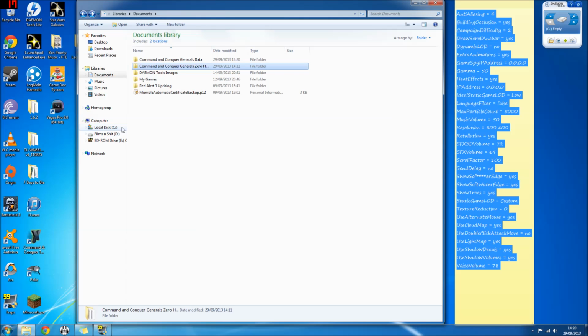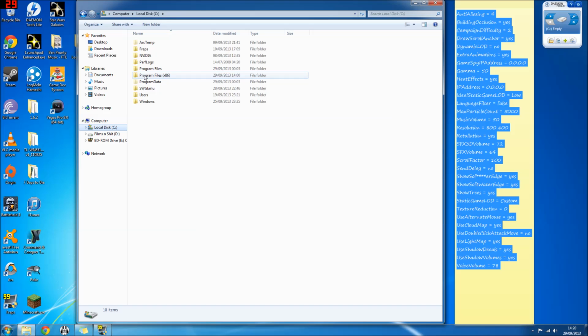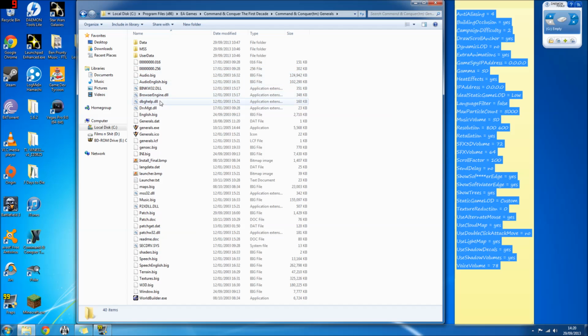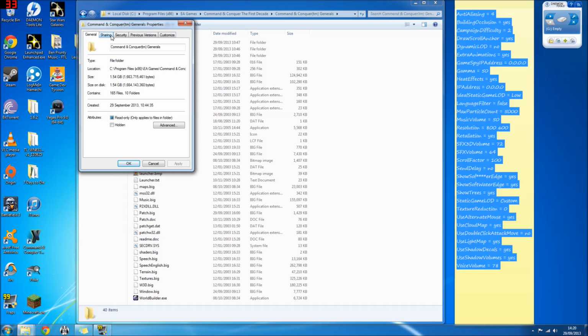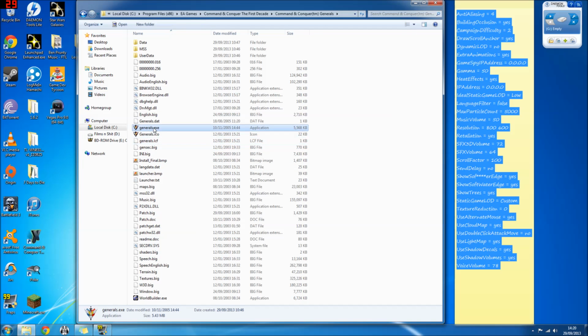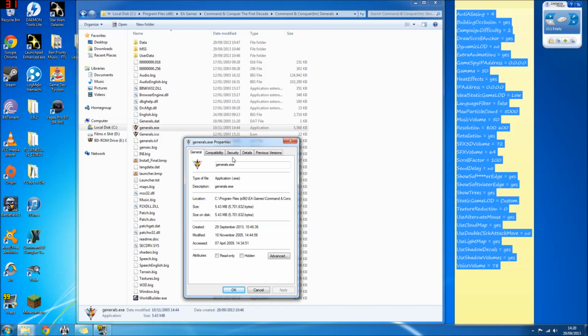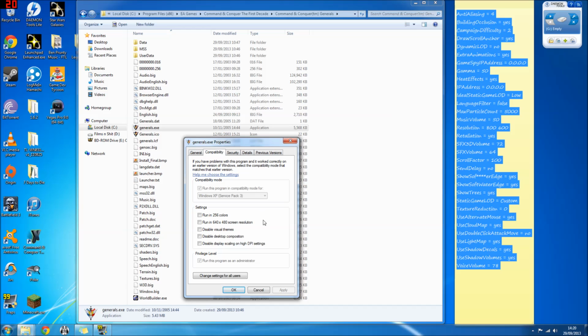Now you need to go to wherever you installed it. Mine is under Program Files (x86). Go down and find EA Games, Command & Conquer The First Decade. Click on whichever one you want to play. We'll do Generals. Go down to Generals.exe, the application, and right-click on it. Then Properties. Then up here, General, Compatibility, Security, Details and Previous Versions. You want Compatibility, and you want to tick this box and run it as Windows XP Service Pack 3, and also run this program as an administrator. You click Apply and OK.